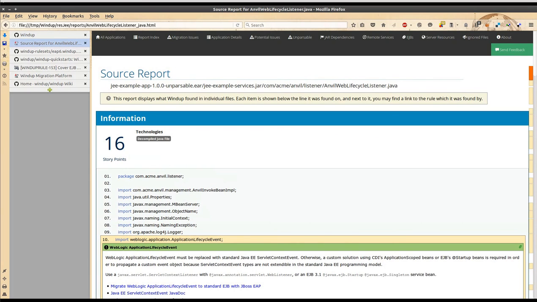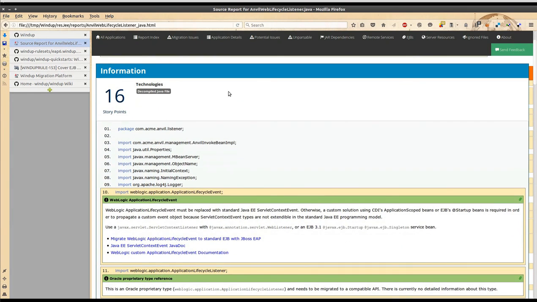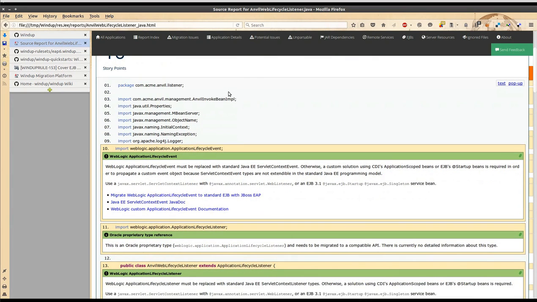And at the very top of this source view, it's going to show the classification of this resource. So we can say, hey, it's a WebLogic application lifecycle listener, and it must be migrated. For instance. Additionally, we can provide links, as you can see here, to relevant articles defining how to migrate that particular resource, and you can add these links very easily.